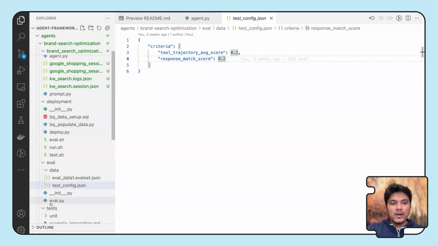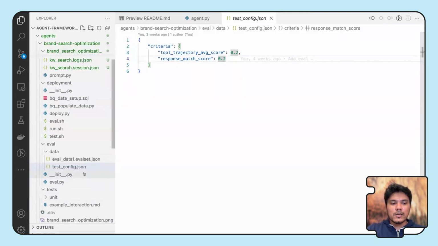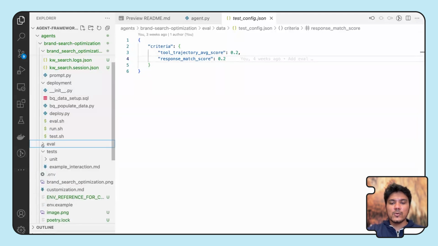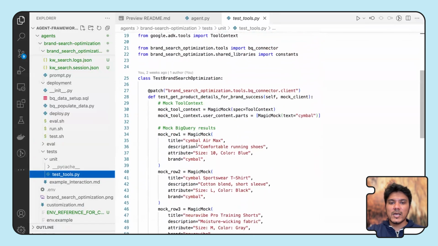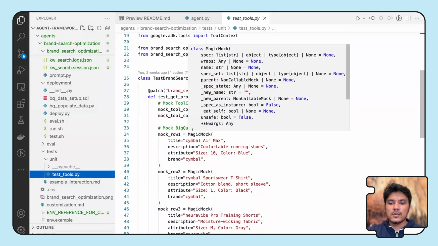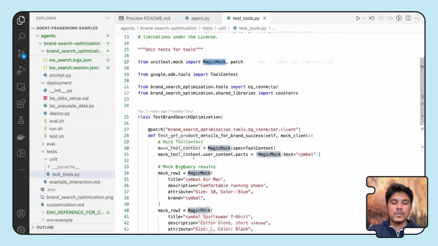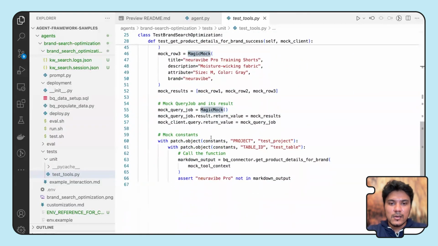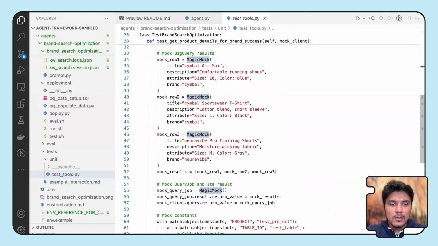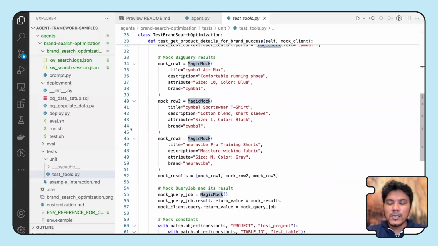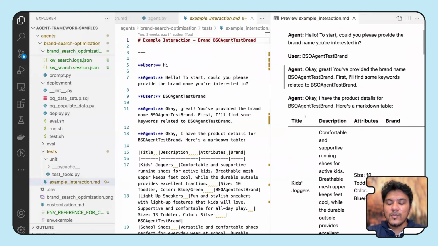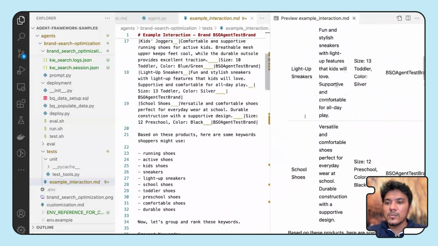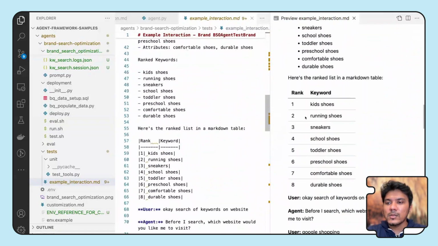Apart from the eval, I've also included unit tests for the BigQuery data tool. I've mocked the BigQuery data with MagicMock and tested if the unit tests are covering the tool calling. And on top of it, you can also find an example interaction in a markdown format where you can see the end-to-end interaction with a sample agent brand name with a sample keyword.